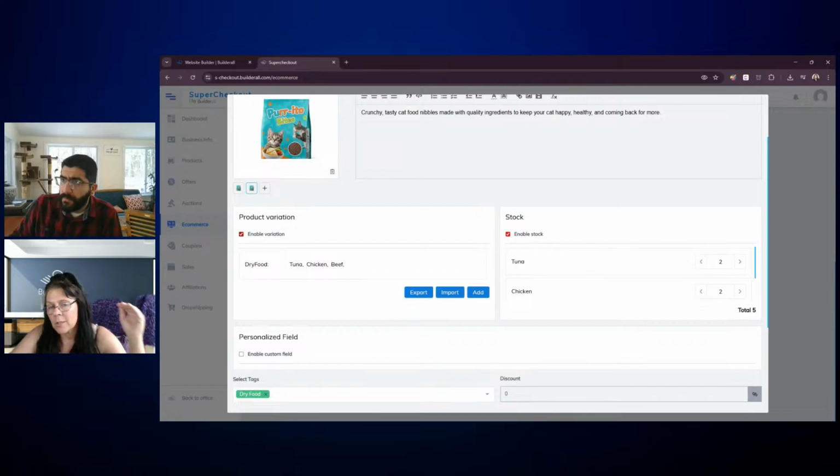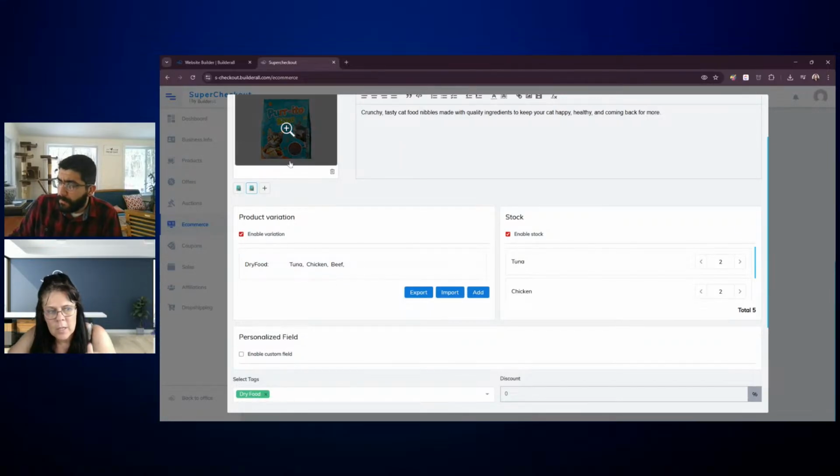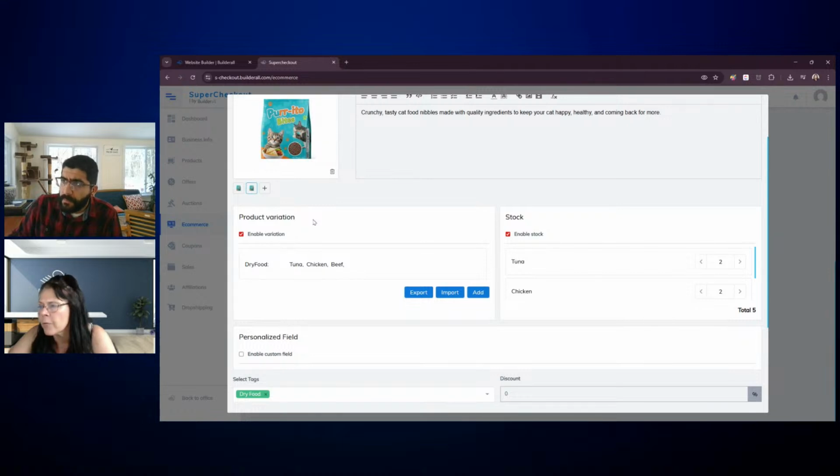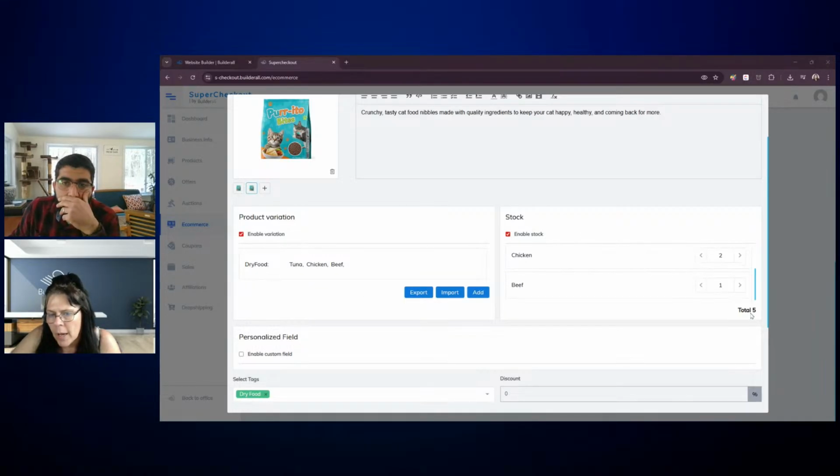Remember, we've got now tags, and now this is variations. Now the variation for this specific product is because it's dry food. And in the dry food category, they can find tuna, chicken, and beef. So those are the options that they can choose. And then for each of those options, you will be able to say exactly how much stock is left.